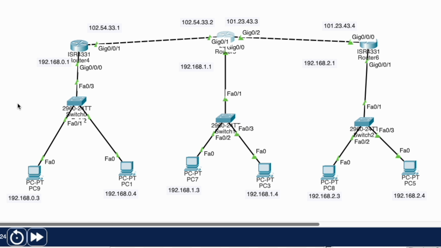Now here I have three local area networks all connected together physically, but they would not be able to communicate because we don't have a routing protocol in each one of the routers. So these local area networks would only be able to communicate locally even though we have a link between them.